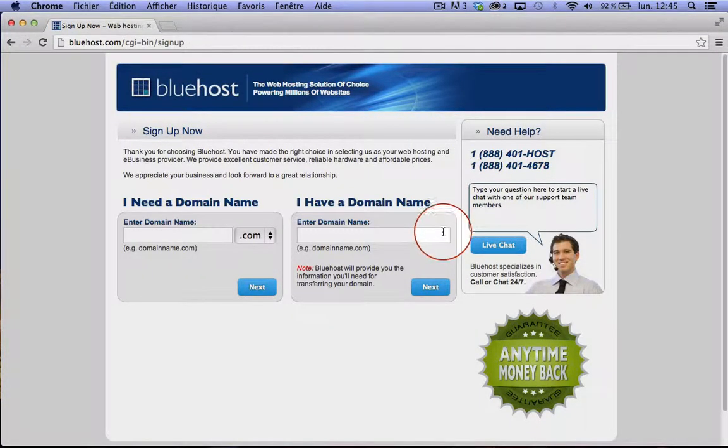And here we are on a page where we can choose whether we already have a domain name or if we need one. So if you've purchased one on another website, you can enter that here, and then you'll be able to connect it to this hosting later. Or if you don't have your domain name yet, you can enter it here. So I'm just going to do leatestsite.com. And if your domain name isn't available, after clicking next, Bluehost will tell you that it's not available.